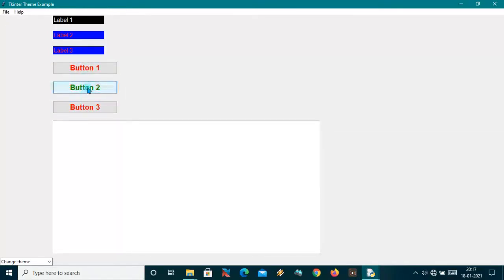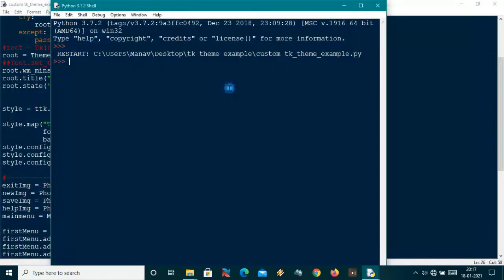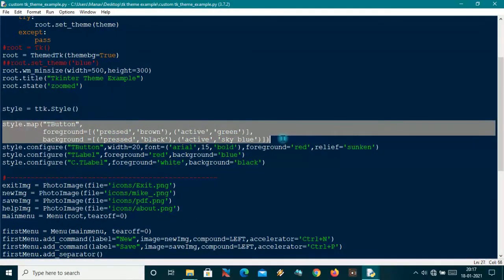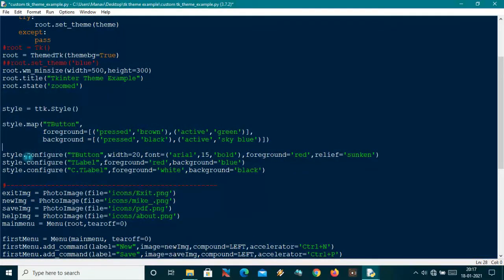Okay, done. So you can make the styles for any of the widgets under Tkinter like this. You can map the styling like this, and you can configure the styles for any single widget like this.